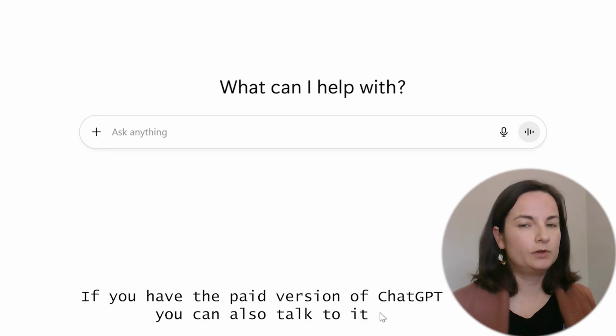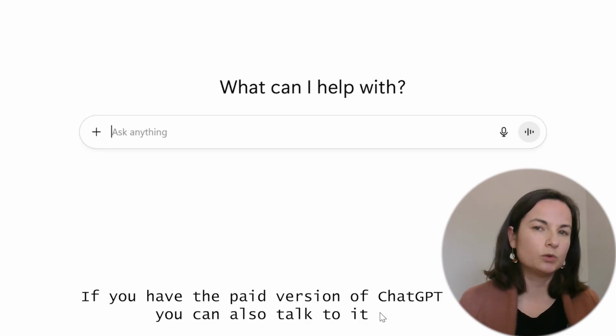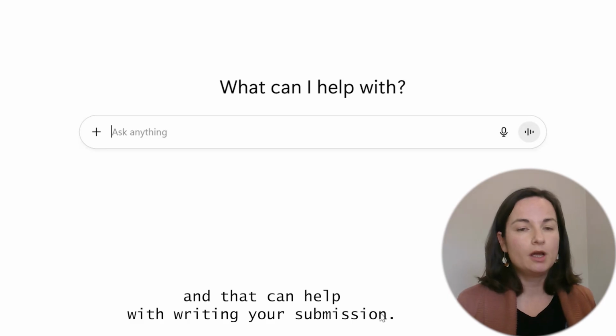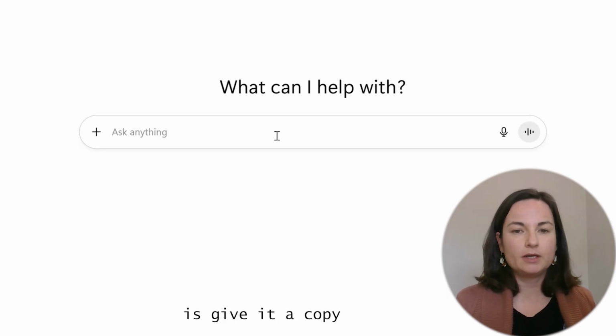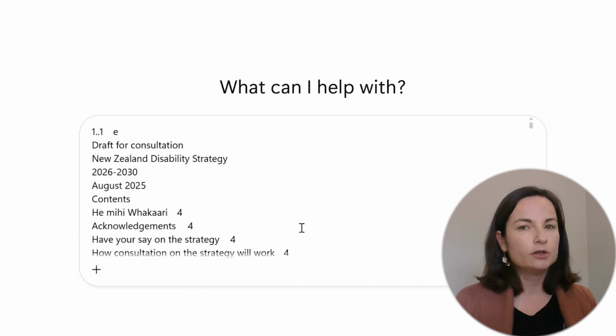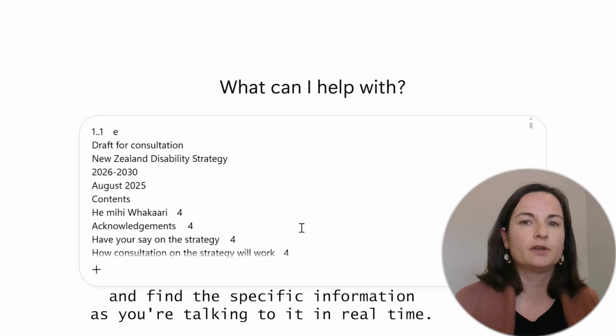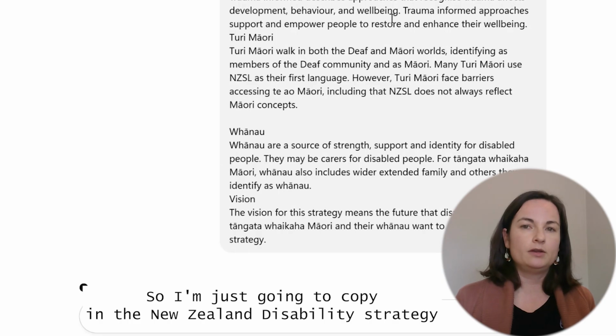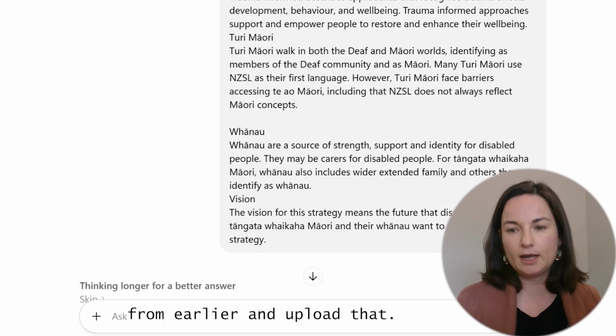If you have the paid version of ChatGPT, you can also talk to it just like you're talking to a real human, and that can help with writing your submission. The first thing you're going to have to do is give it a copy of whatever it is that you're working on, because it's not able to search the internet and find the specific information as you're talking to it in real time. So I'm just going to copy in the New Zealand Disability Strategy from earlier and upload that.